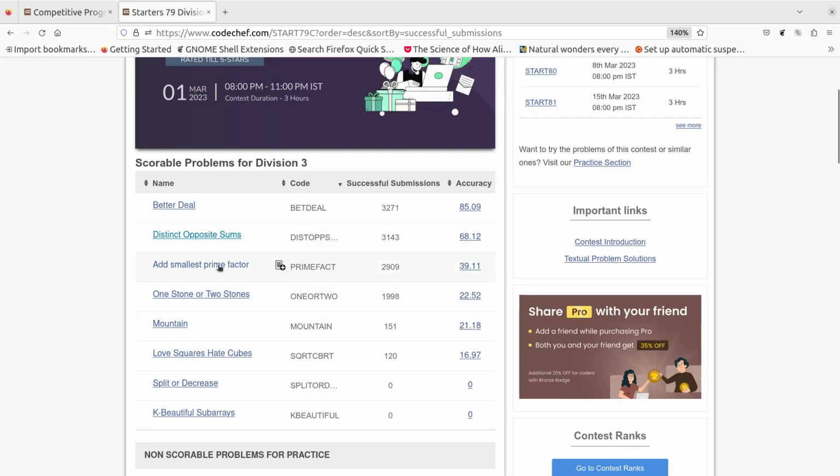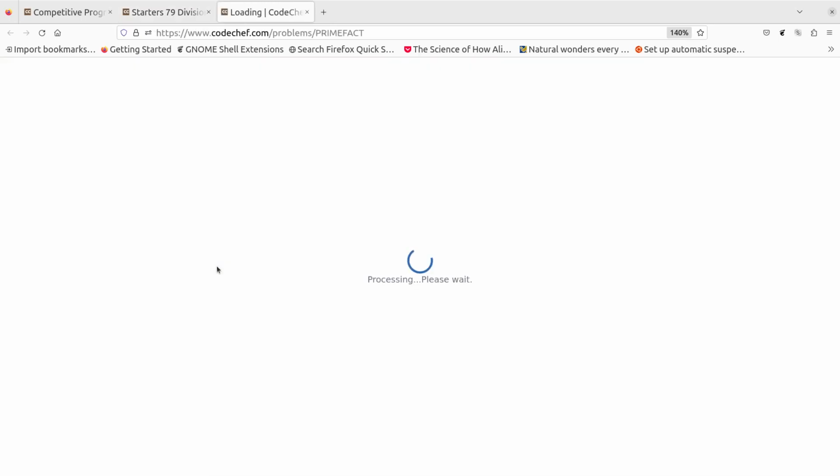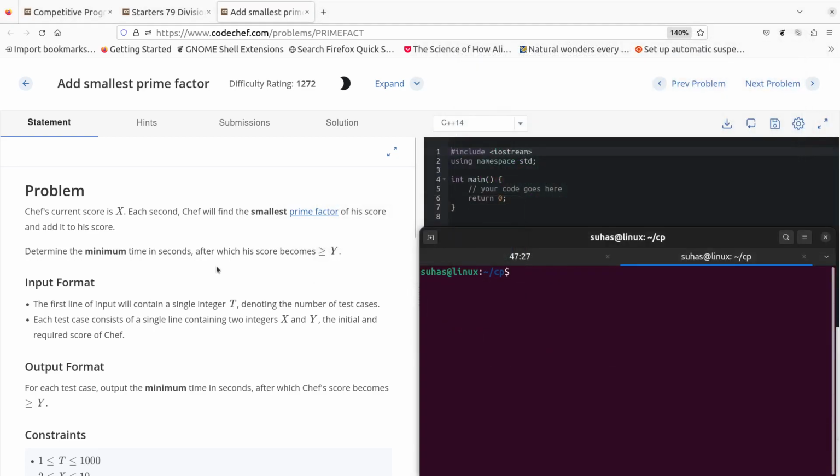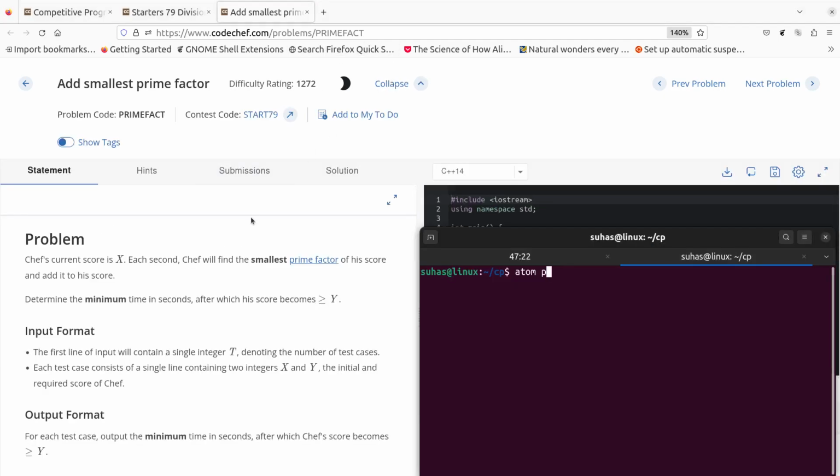So let's go to Add a Smallest Prime Factor. It is at a 1272 rating. Let's close this. Let's create a file, primefact.cpp.